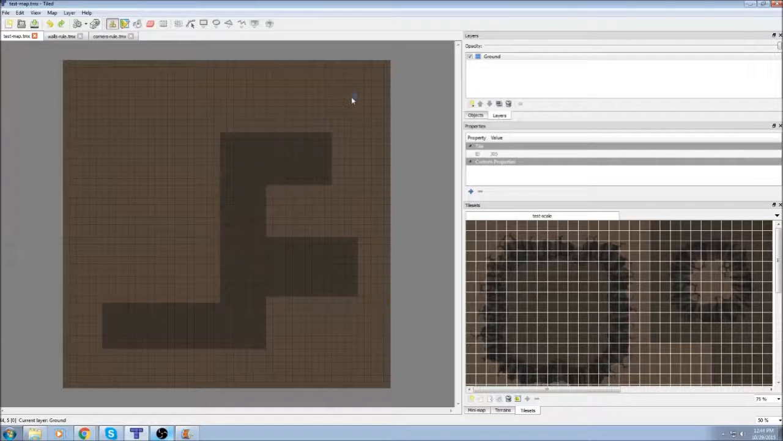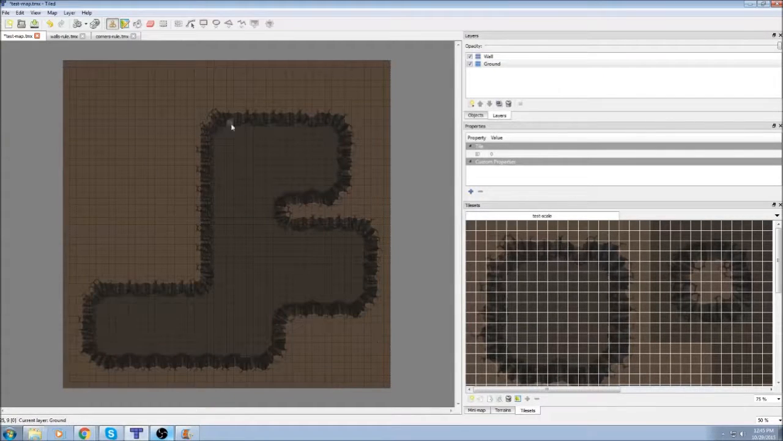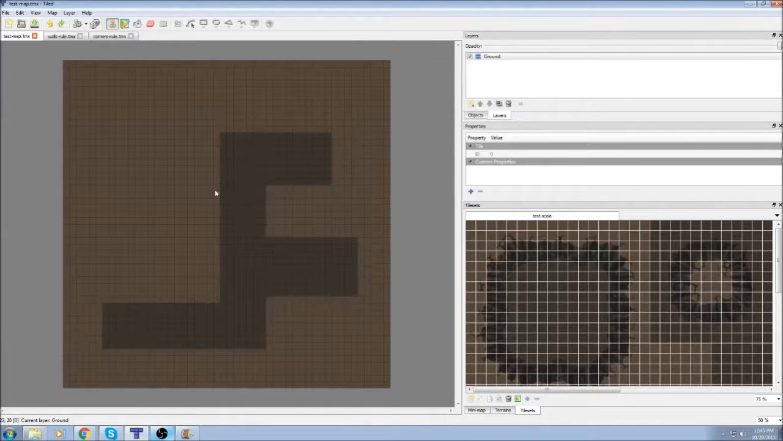Hello, this is a tutorial on how to use the AutoMap function of Tiled Map Editor to auto-generate walls for your 2D game. First, I'll show you the end result of what this tutorial will do. Basically, use the AutoMap function here or press A, and it will create walls based on your higher ground being the light brown and your lower ground being the dark brown.